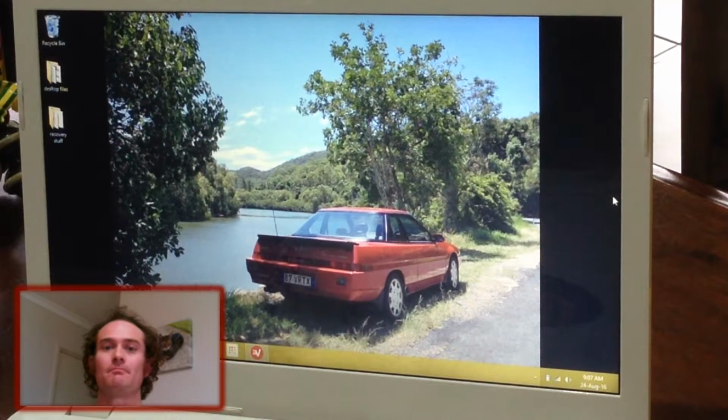Anyway, I deleted a video file that I shouldn't have by accident. It was on this SD card from my little action cam.